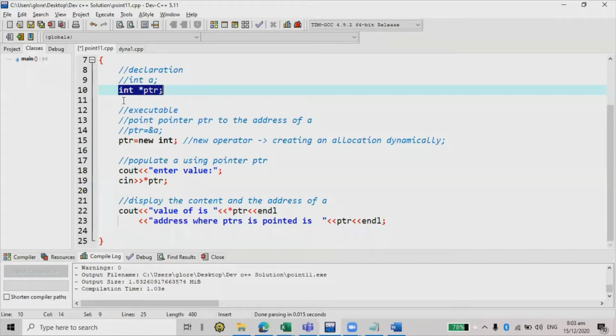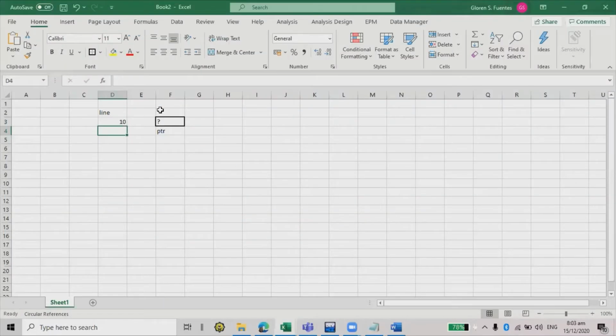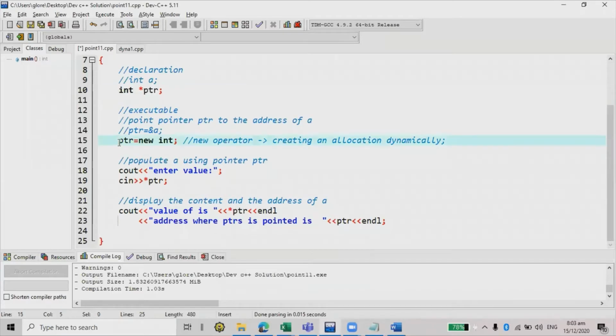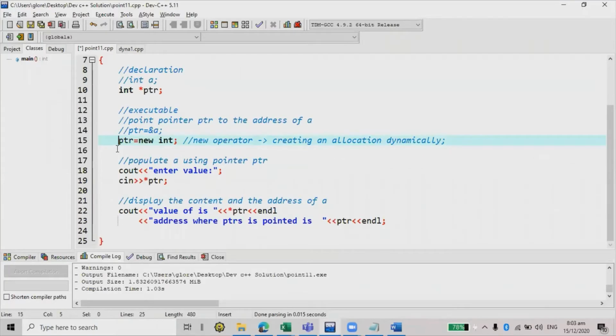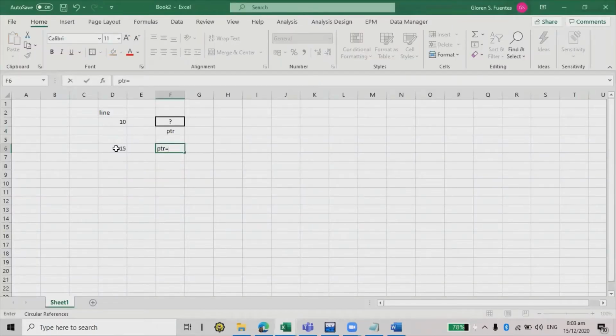For line number 10, this is the declaration of a pointer. So we created a pointer variable na wala pang naka-point na address sa kanya, kaya naka-question mark. So si PTR is naka-question mark. So box siya. Then next tayo, ito, si line 15. For line 15, ang nakalagay ay PTR equals new int, semicolon.